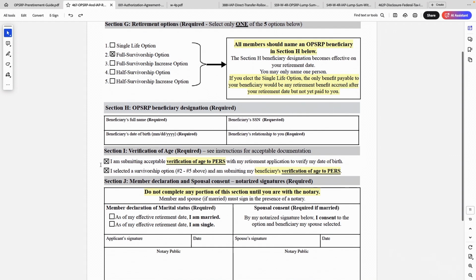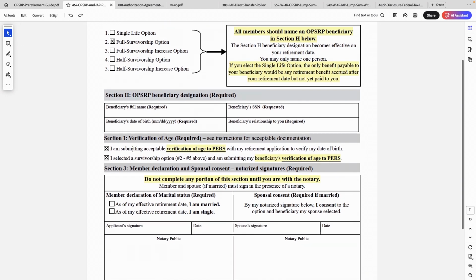Next up is the verification of age. This is an additional document. You need to make a copy, I recommend front and back, of your driver's license or your ID and include that with this application. If you are in partnership, you need to do the same thing here if you're selecting one of these survivorship option benefits. So something to make a note of, making a copy of your ID and your spouse's if needed.